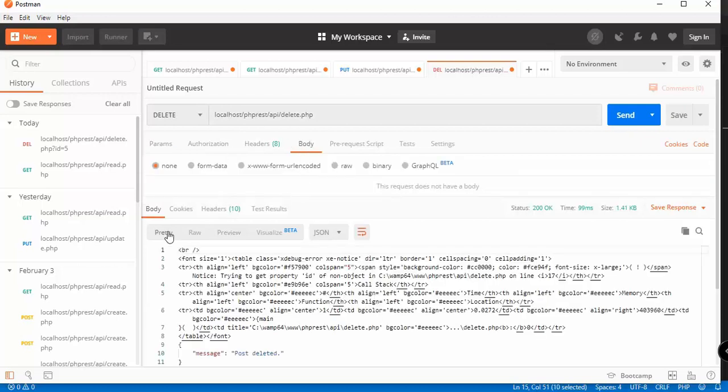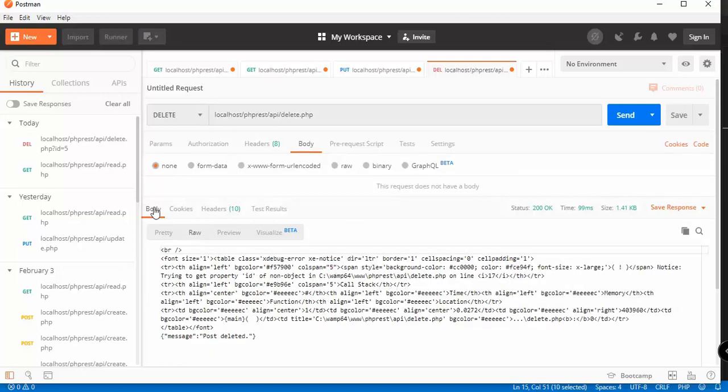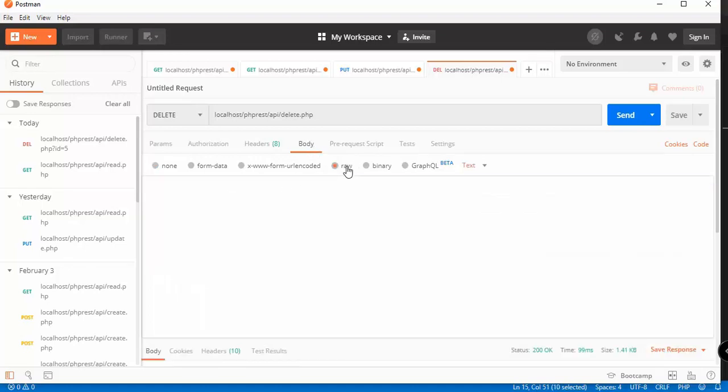Let's go to the body of our post and then raw. Okay. So in here we're going to supply the ID instead of directly setting the ID equals here. So this will be ID, and then of course the value, which is 5. So, okay, send the request.